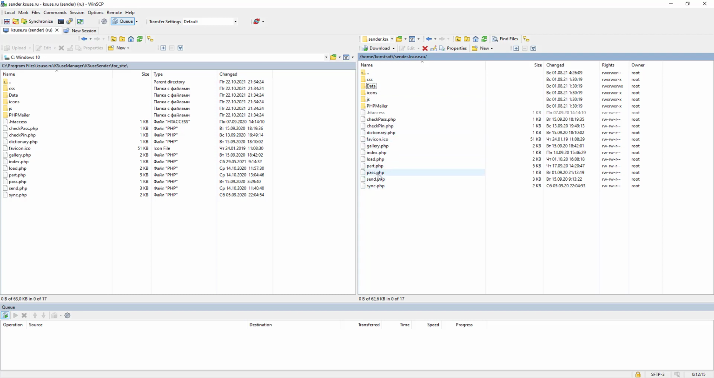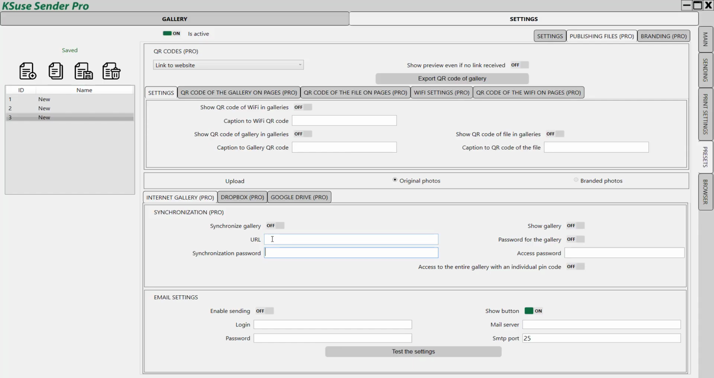And in the pass.php file, type the password that we will use for synchronization. After that, type the address of website and the password that we used in the website settings. I typed the site address and password. I turn on synchronization with the website.